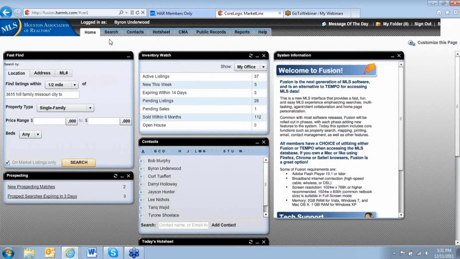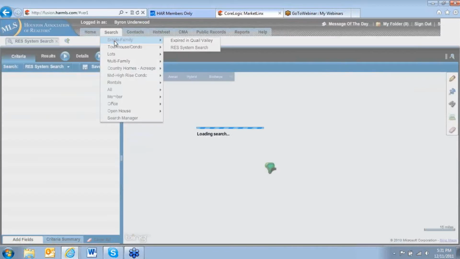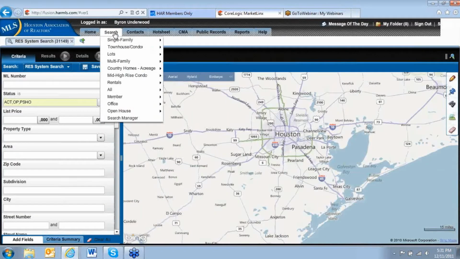Now let's go and move around in the search screen. Just like Tempo, I can access the search screen by hovering over the search button at the top of my page. You can see that I have the same options that I had before. Oops, I clicked that button before I wanted to.